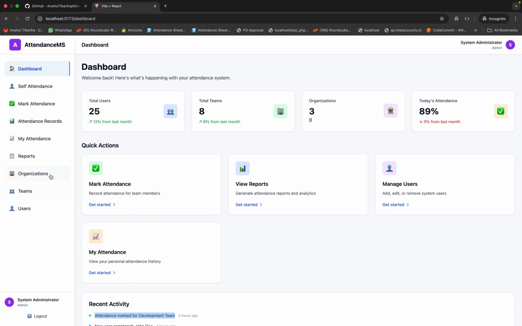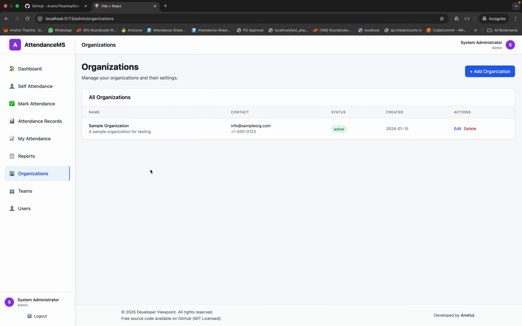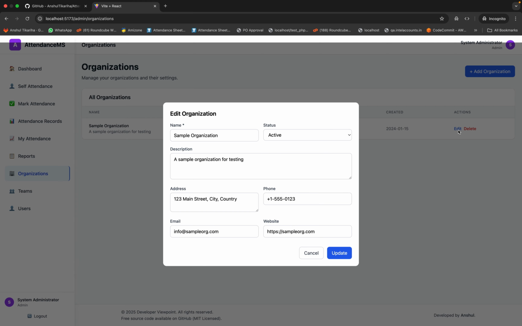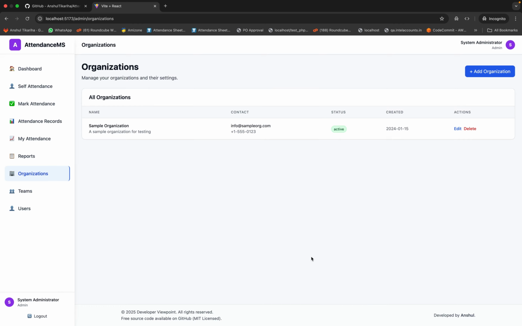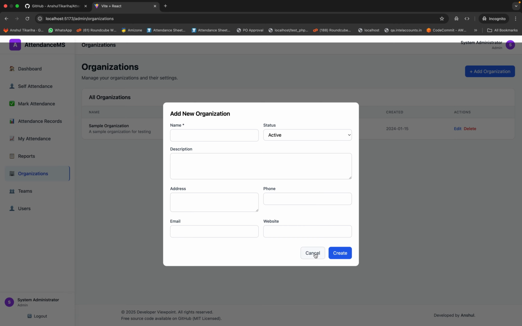Okay, here there are three major masters: organization, teams, and users. When you go to the organization tab, the whole organization list is shown here. You are able to edit and update an existing organization, as well as add a new organization.